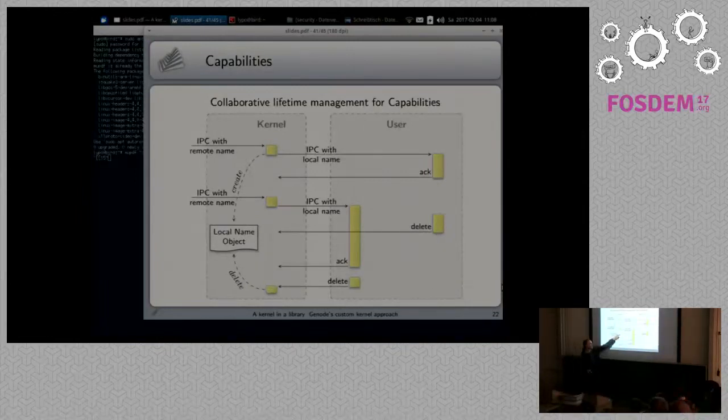I have to wait until the acknowledgement comes. And then the other thread does it to me. And then the kernel sees, okay, there's no more acknowledgement and I can really activate the local name. So the whole lifetime management is pretty easy and safe.